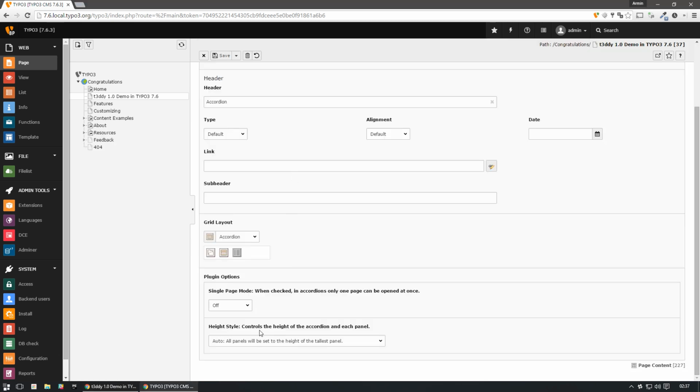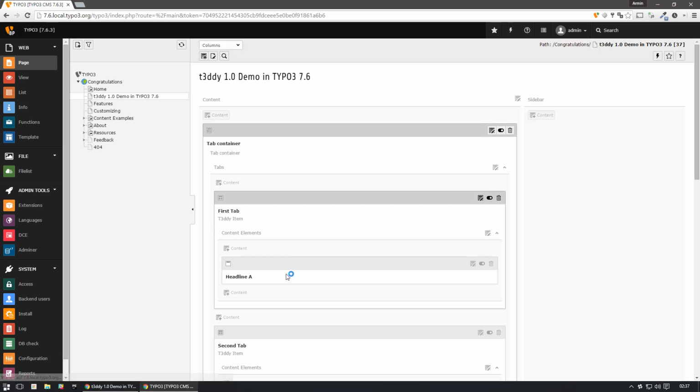And we have some options for jQuery UI. The height style controls the height of the single panels. I think it's pretty easy to use.